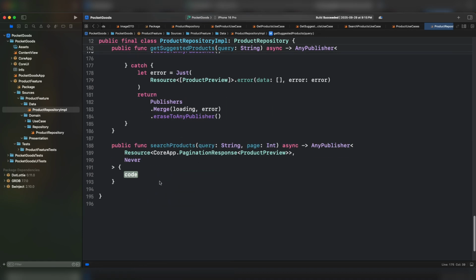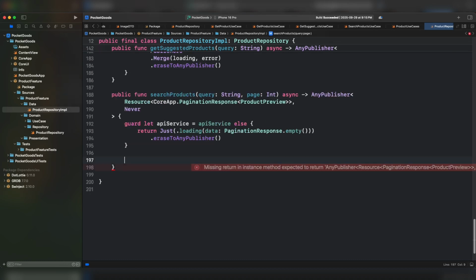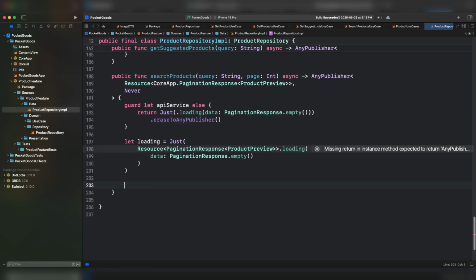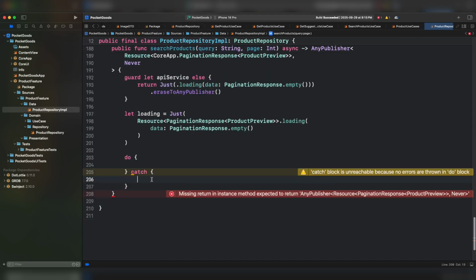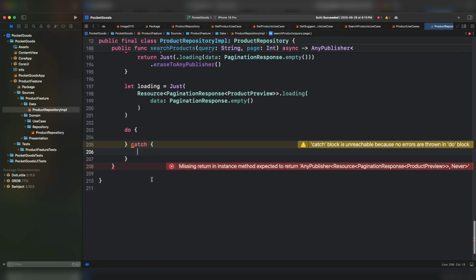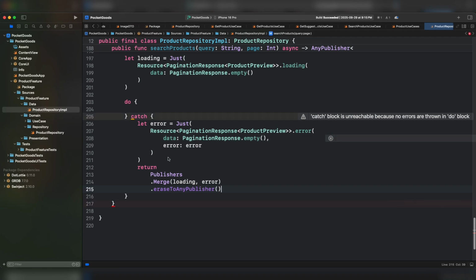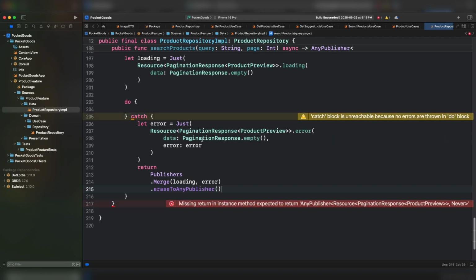In the same manner, we're going to implement searchProducts. First of all, we have to make sure that the API service is not null. If it's null, we're going to erase to the publisher the resource of type loading with empty data from the pagination response. Next, we're going to prepare the first value to be emitted under loading. And next, we're going to do the API call. In case we have an error, we're going to do the same thing, erase to the publisher a new value of type Resource PaginationResponse ProductsPreview.